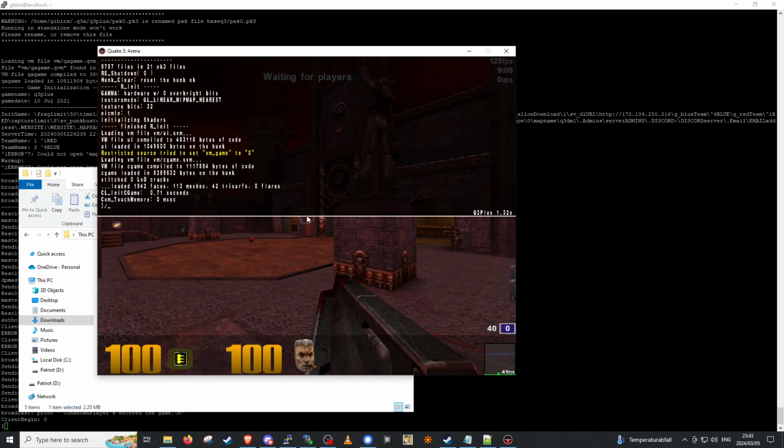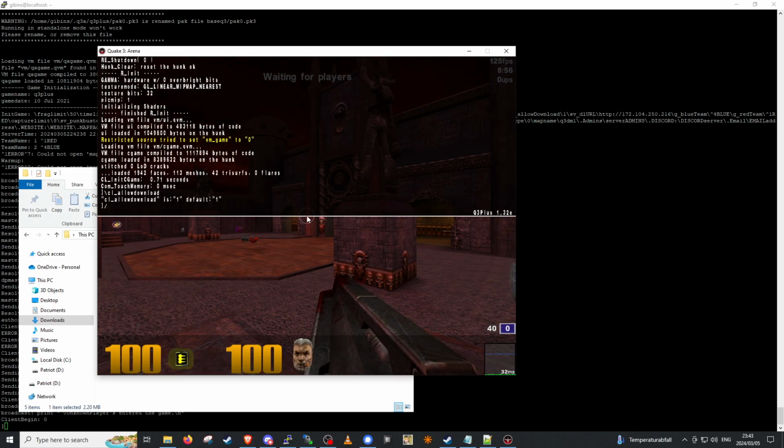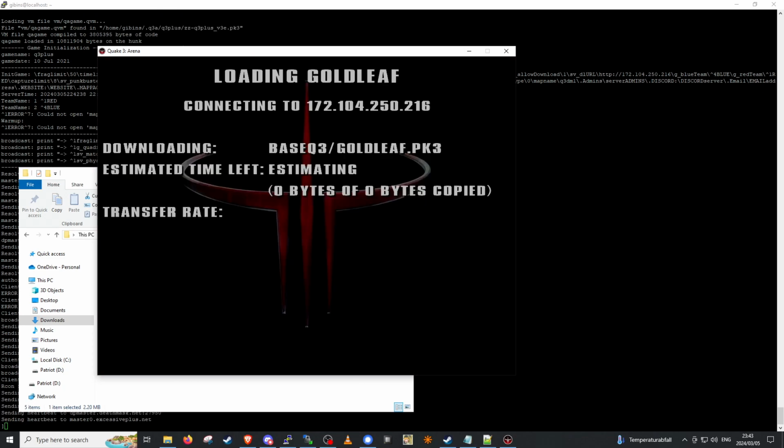Let me see what my auto download. CL allow download is set to 1. Perfect. Archon map Gold Leaf. That's a great map. Let's go to Gold Leaf. And as you can see, I don't have it, but I am downloading it. Perfect. Everything working as it should. Yeah, it'll take me a few seconds, sure. 10 seconds. Oof.